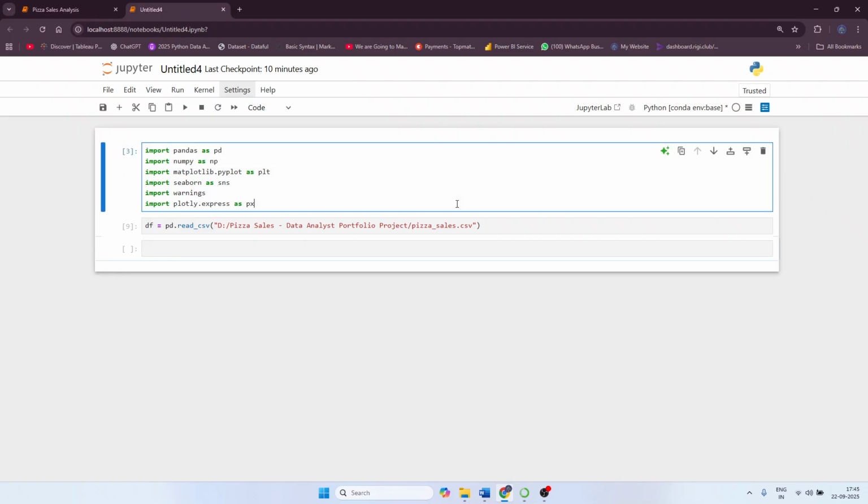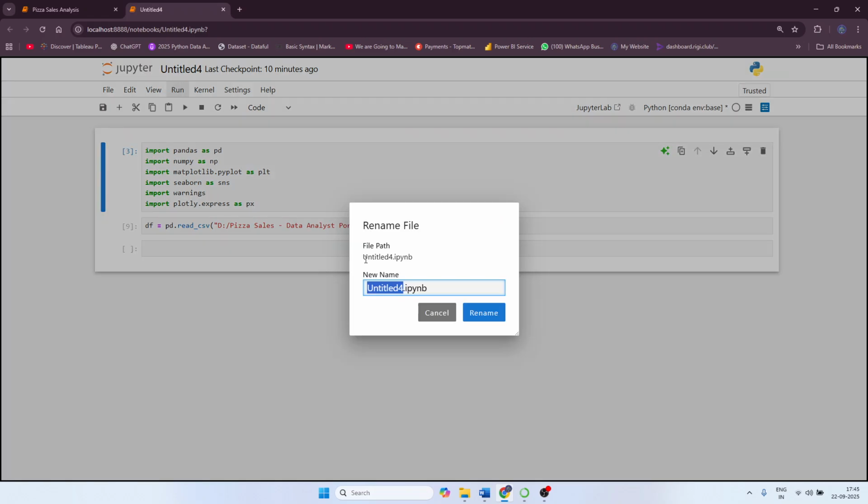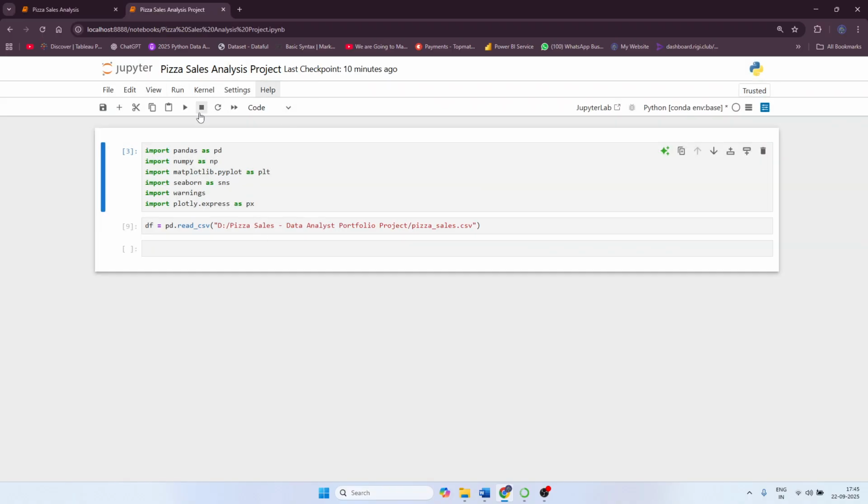All right. Now first I will save this file and name it pizza sales analysis project. I will save the file first, and it is the IPNB file, so I'll just rename it. So this is the pizza sales analysis, and here we will also add the title for our notebook as well.